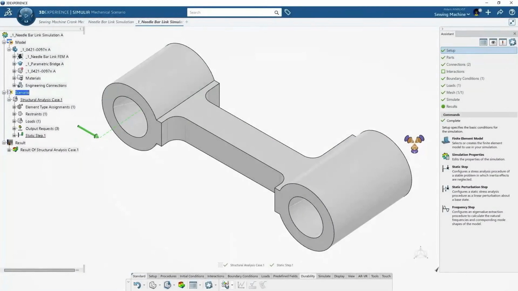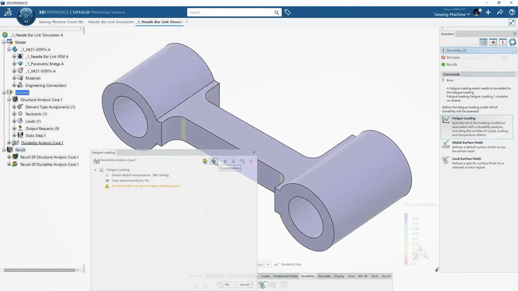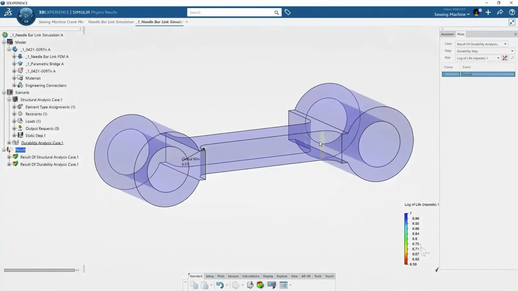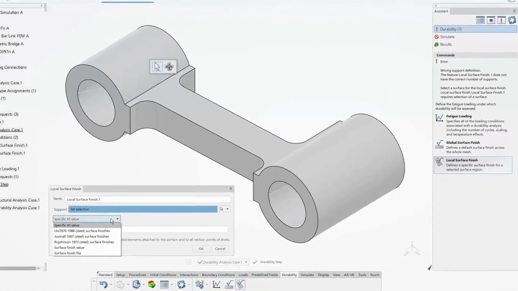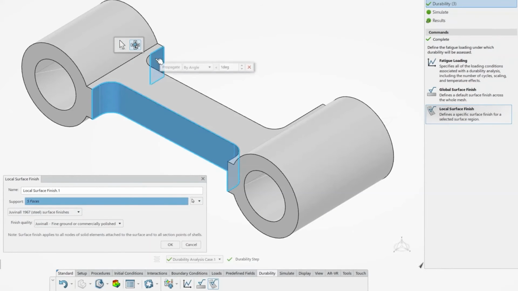To evaluate how long the link will last, Adam creates a durability analysis case and defines the fatigue loading. The results identify where and when the link will fail first, but how can he increase the life without changing the geometry? He modifies the surface finish in the weak areas only, which minimizes the amount of manufacturing necessary to create a long-lasting part.